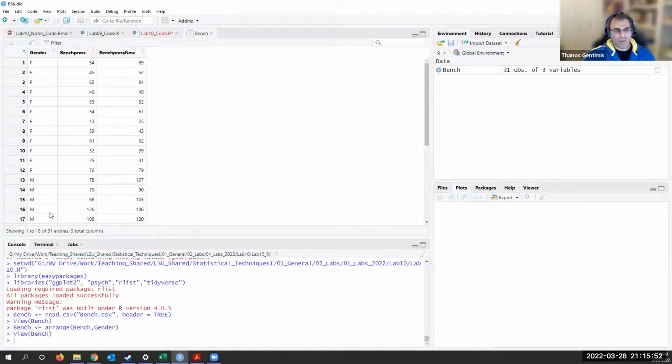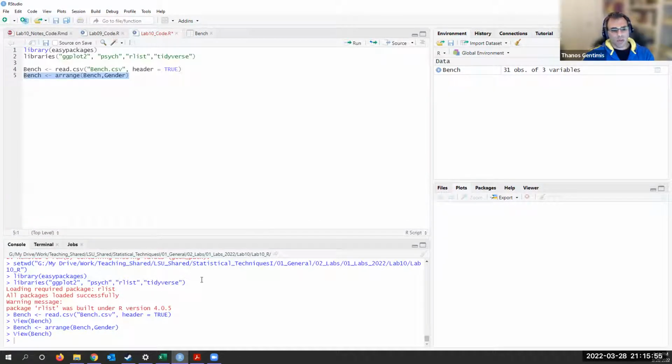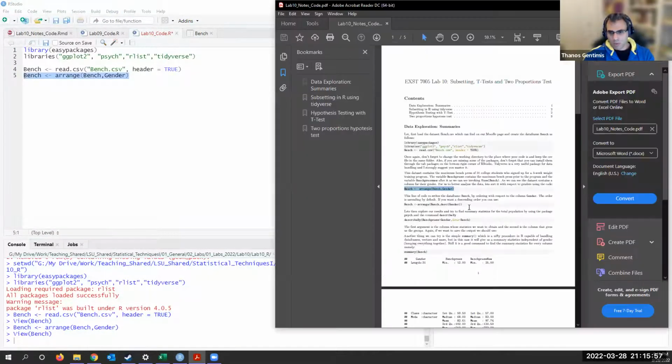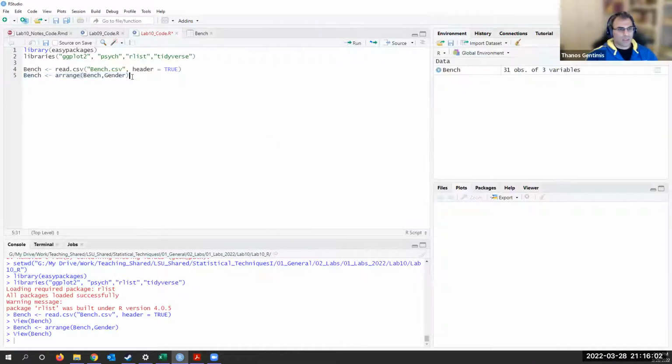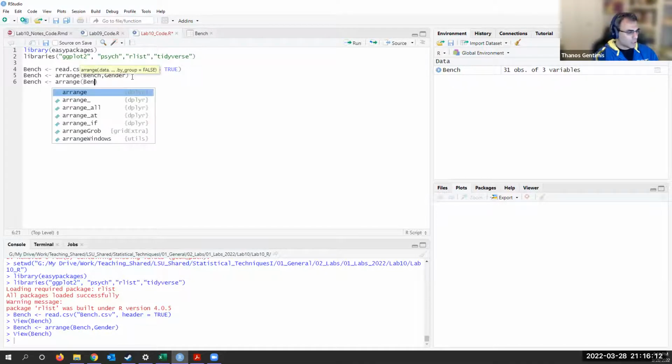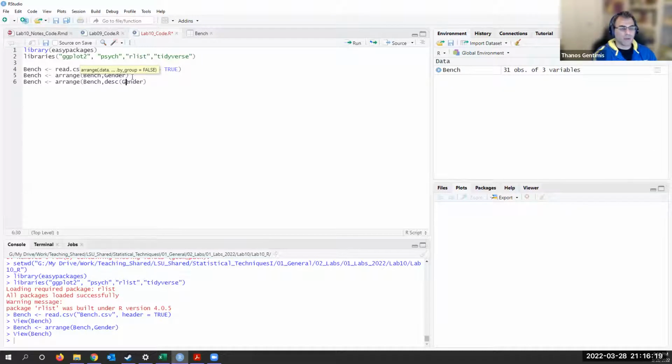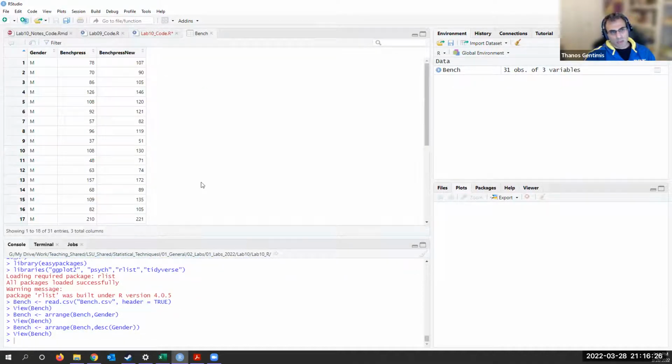So it's lexicographic ordering. If you want to switch that around, the only thing you need to do is use the same code, but with desc, so descending. At some point, you should be able to type things rather than just copy pasting. So we are arranging the data set bench by the column gender, but I'm going to put desc. When I do it like that, you will notice that the lexicographic order is reversed, and now my data set starts with the males and ends with the females.